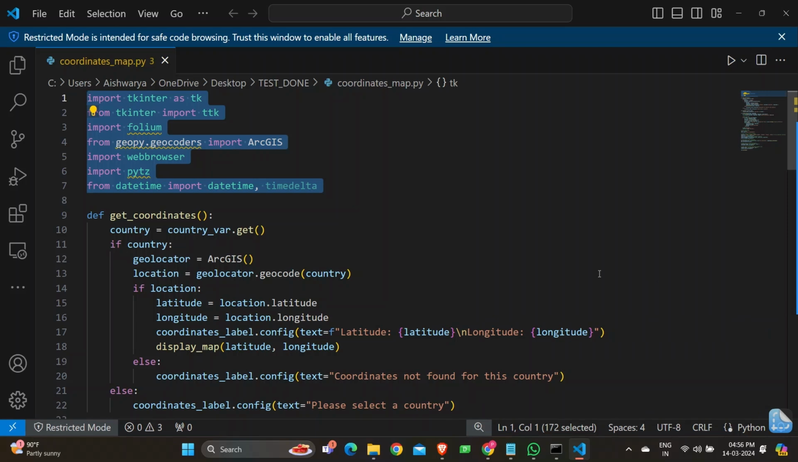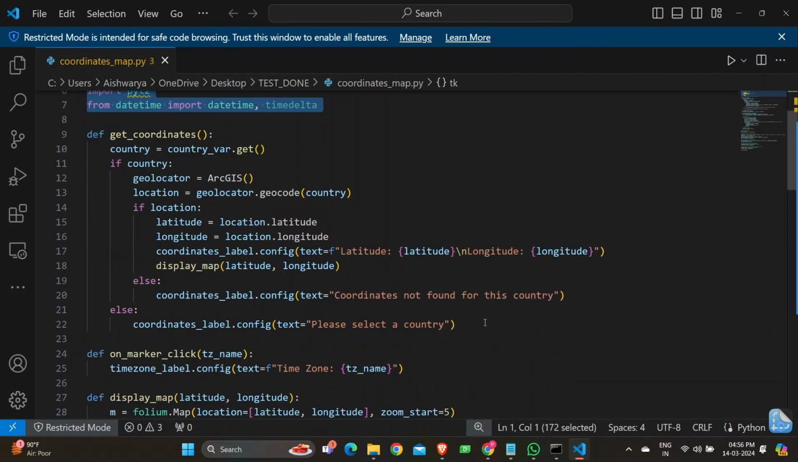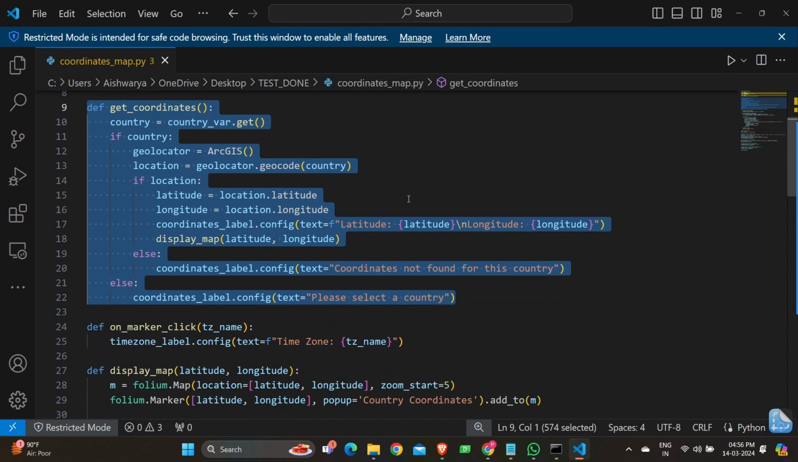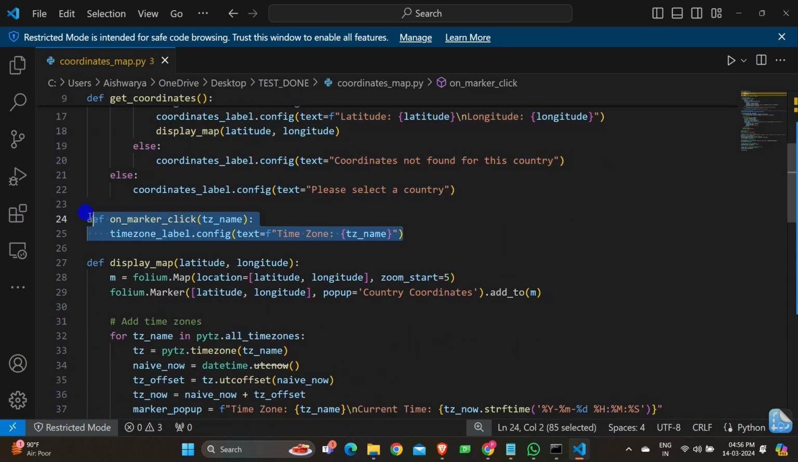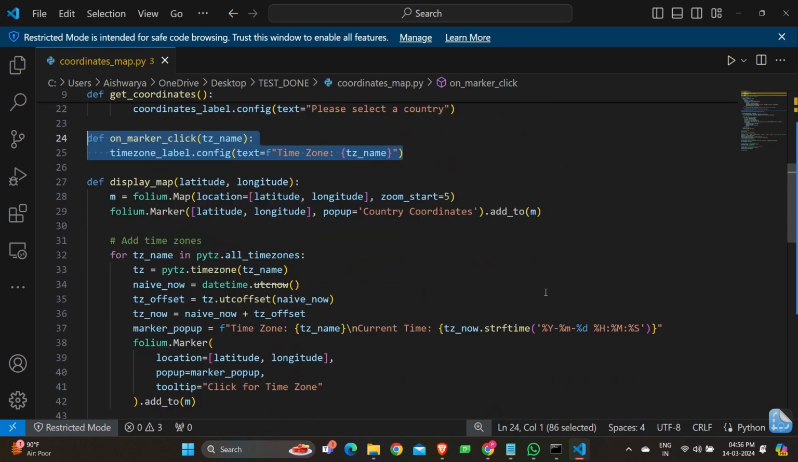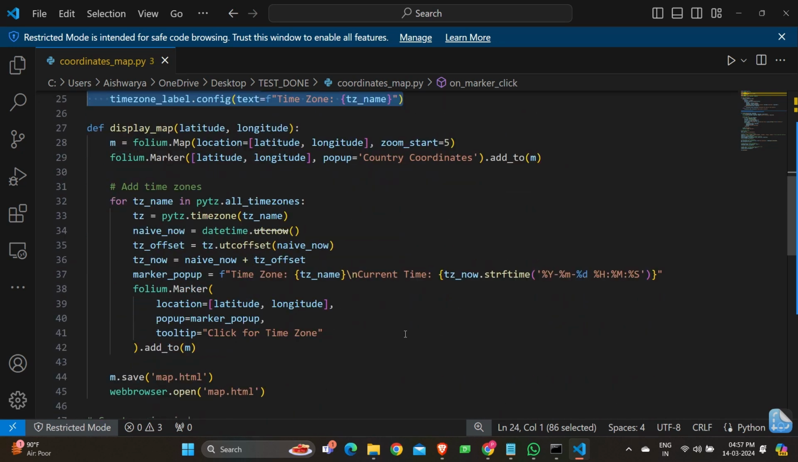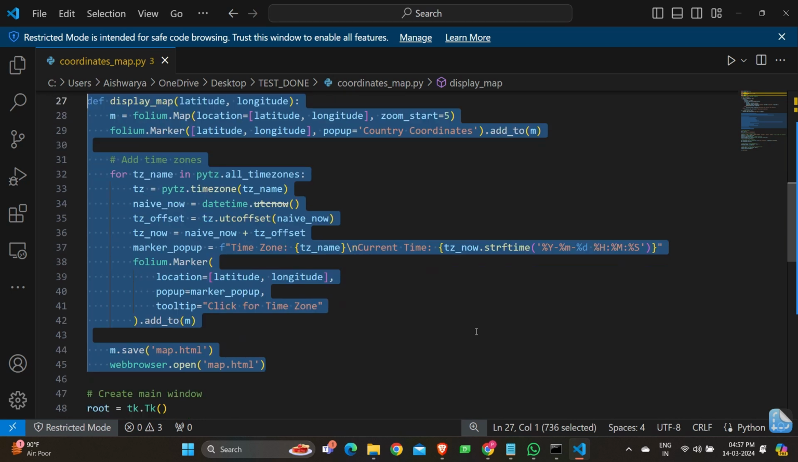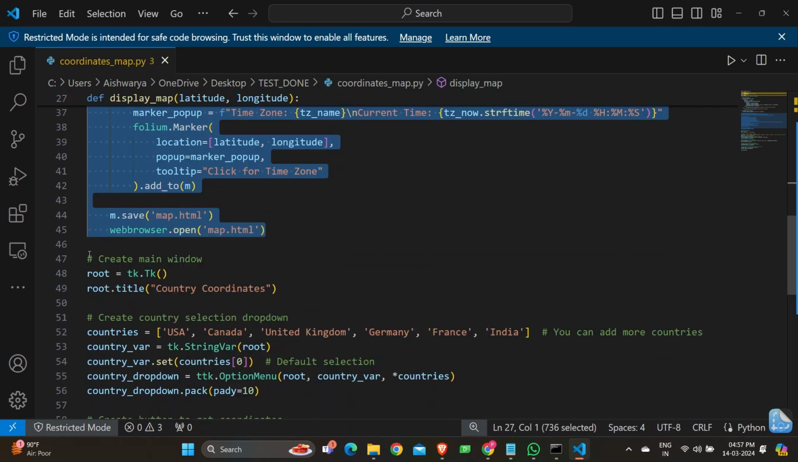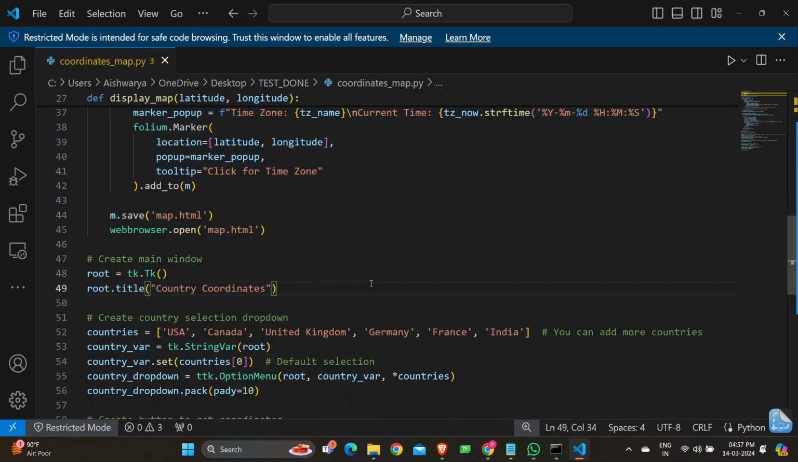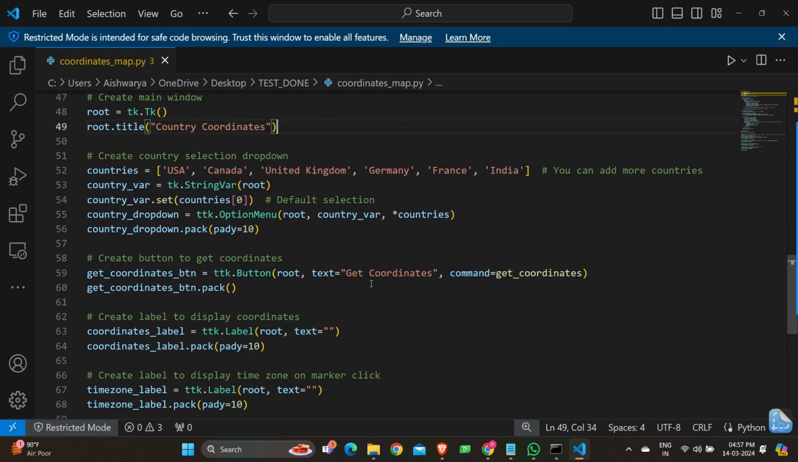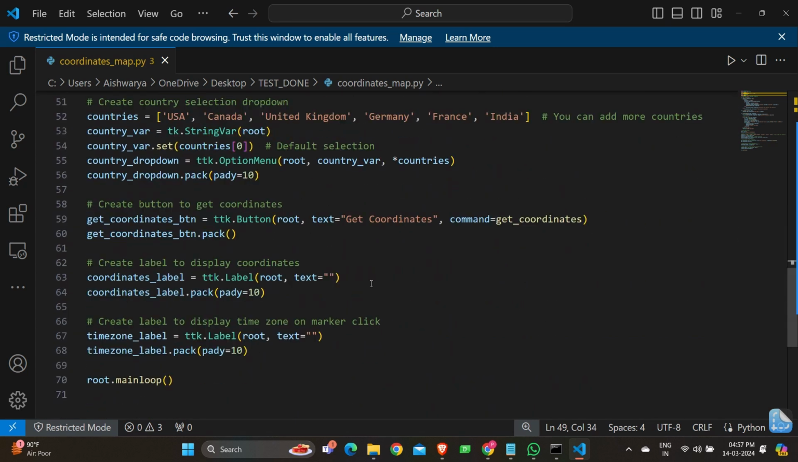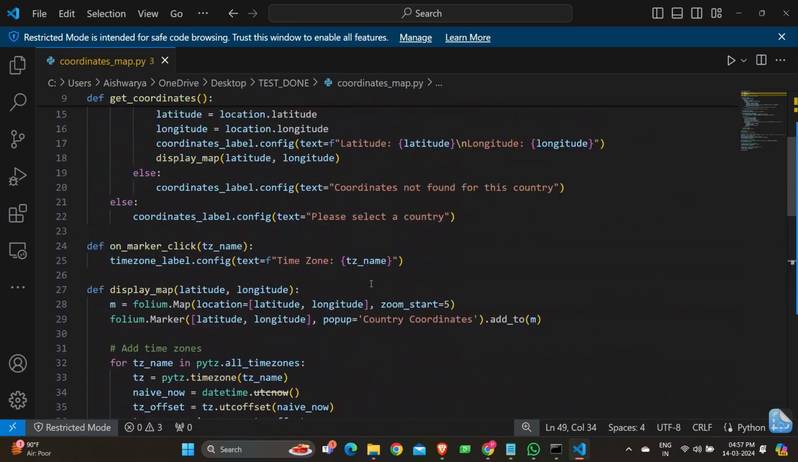Moving on to the main part of the program, here we have a few functions defined in the entire program, which are get coordinates, on mark click, and display map function. And then we have what are the things to be created from the main window, what are the commands to be passed, and all those things at the end of the program. So let's see one by one each function and how it works.